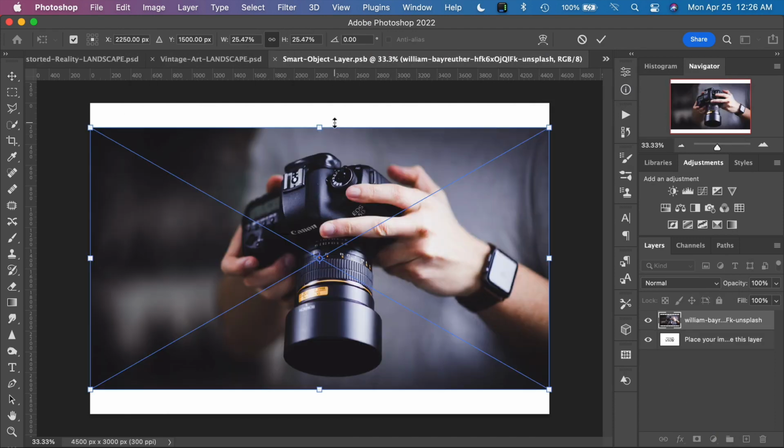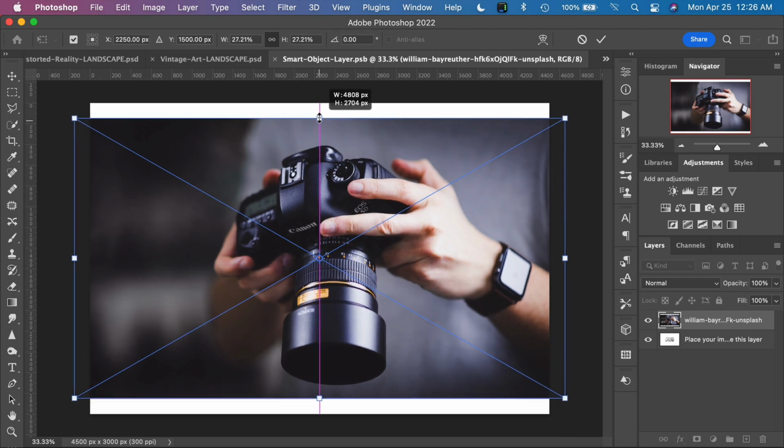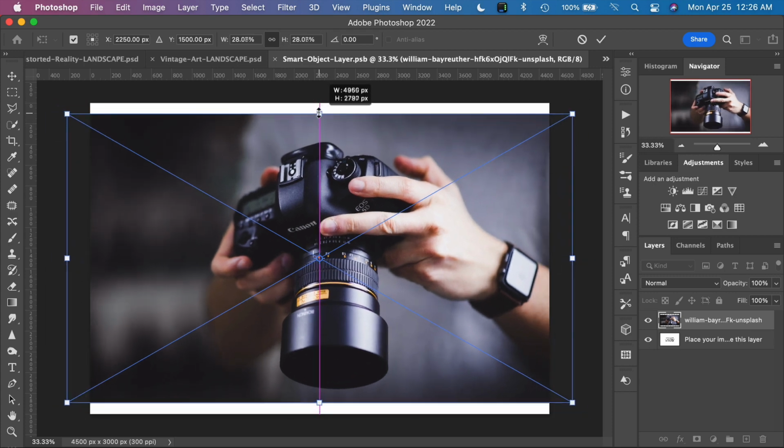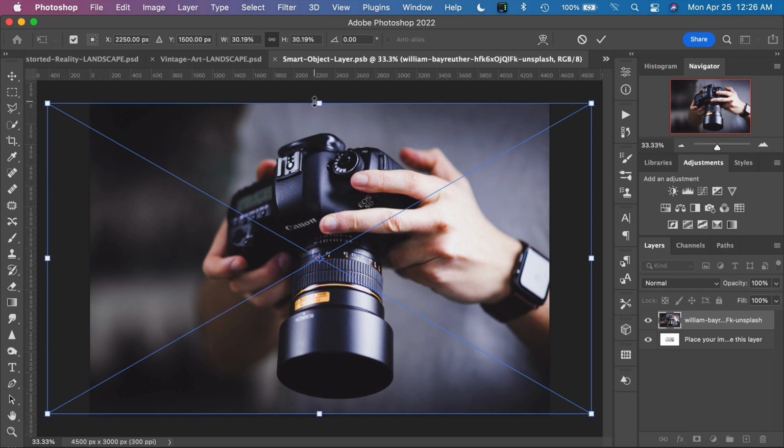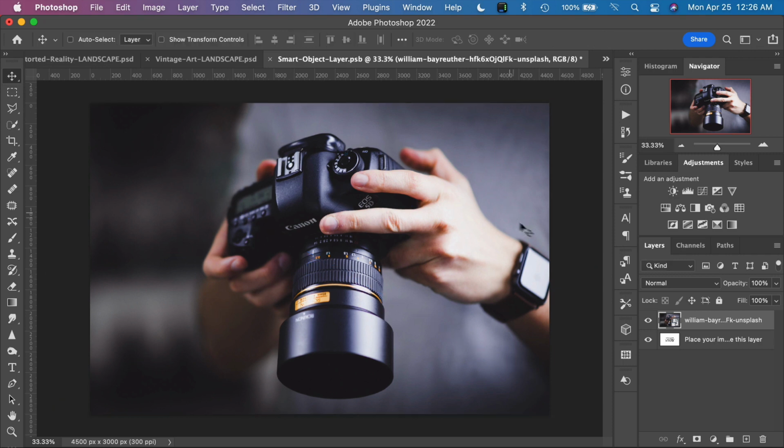And you can see for this particular image that I'm working with, it doesn't quite fill the template. So I'm going to hold down the Option key on a Mac or the Alt key on a PC, and I'll drag the little handle up here so that it just fills the full document. And to finalize this image and to place it, I'm just going to click the check mark here. And that places our own image into the Smart Object layer.